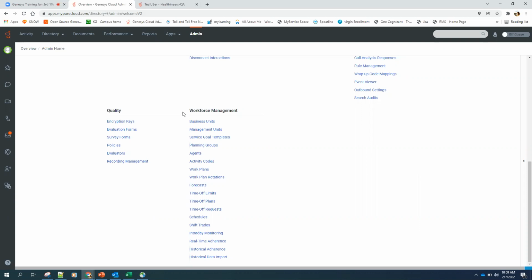Genesys has an inbuilt workforce management tool. You can use this tool to do the scheduling of your agents. First, let's see what the admin activities are that we can do in workforce management, and then see how those things will reflect to the individual agents.